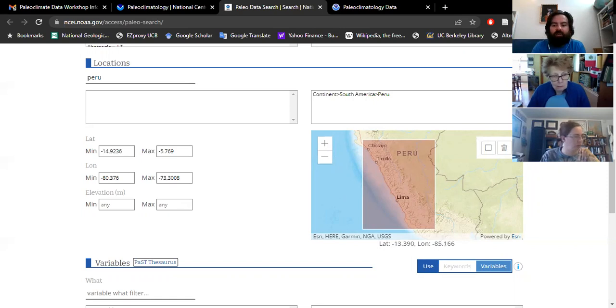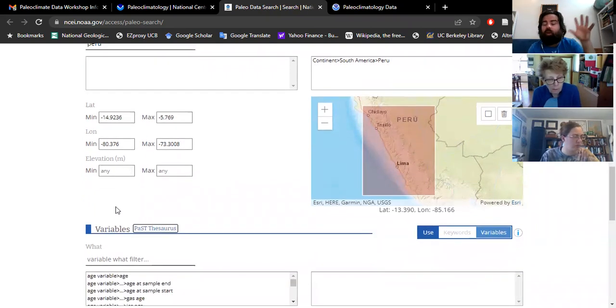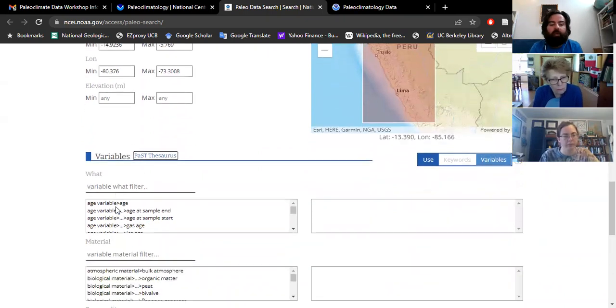If we go into the entry bars on the left, we can actually search by elevation. So maybe you know that you want to get ice core data. So you might have a minimum elevation of 2000 meters or something like that, or 3000 meters, whatever gets you to wherever ice is in Peru. So that's another way of specifying where you want your data to come from.